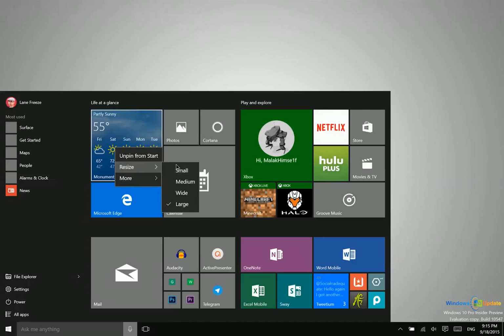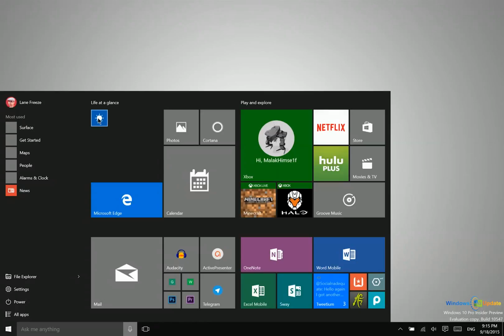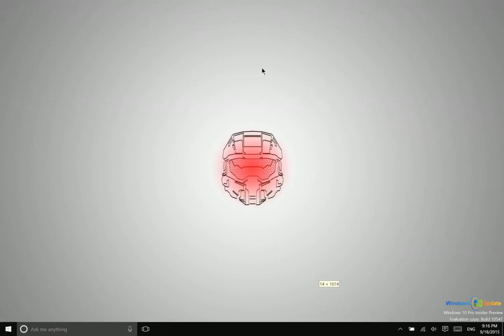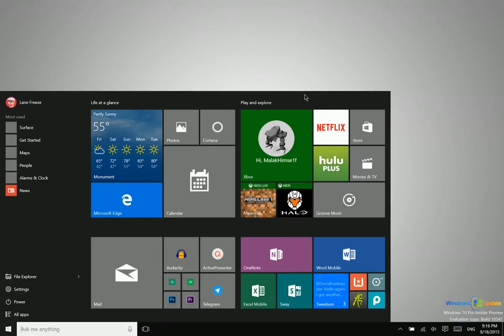Of course, then you can resize your live tiles. So I can make this small. That's what small looks like. Medium is the square. Wide is the wider option, of course, and then large is this option right here where the calendar is right now. So you not only have the option to resize, to pin, and then to choose to show live information or not. In addition to that, you can also resize the start menu.